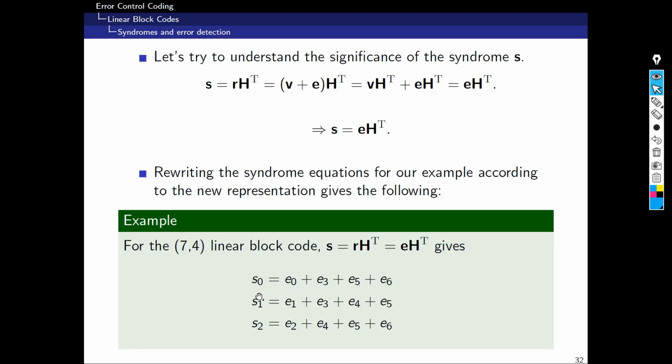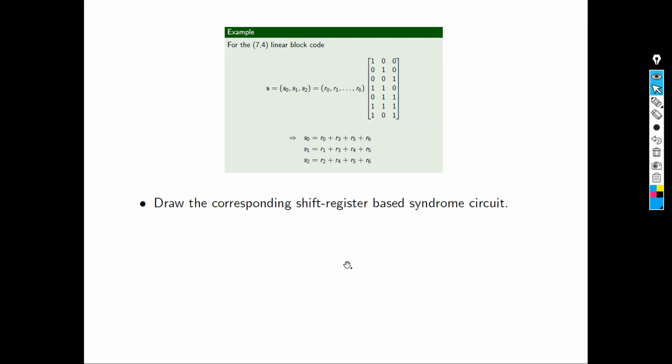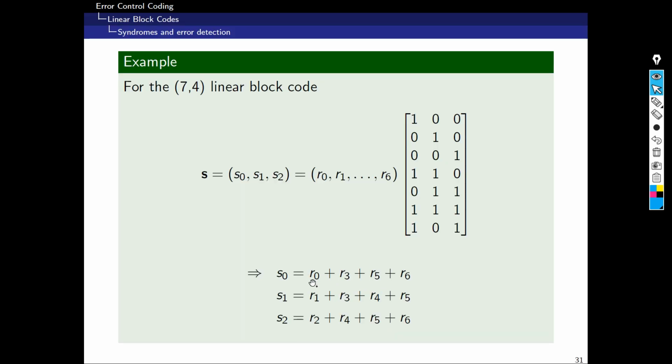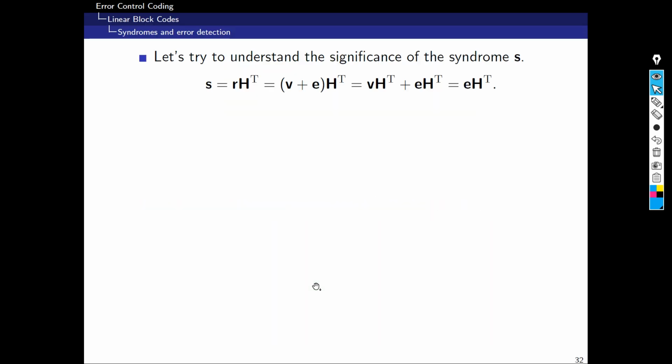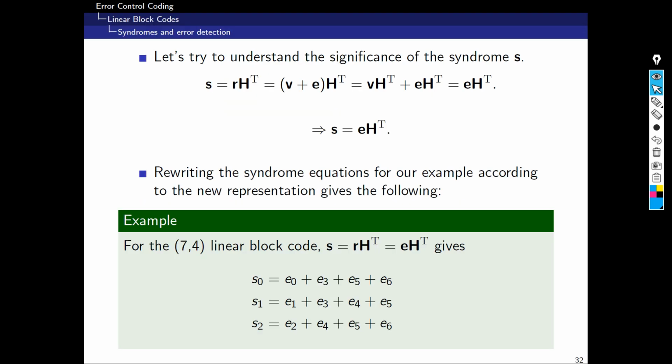So here S0 is equal to E0 instead of R. These equations are exactly the same as the previous equations I showed you here, but instead of R you put E. And this is coming from H. You put S0 equal to E0 plus E3 plus E5, E6, and so on, and you continue in this pattern.